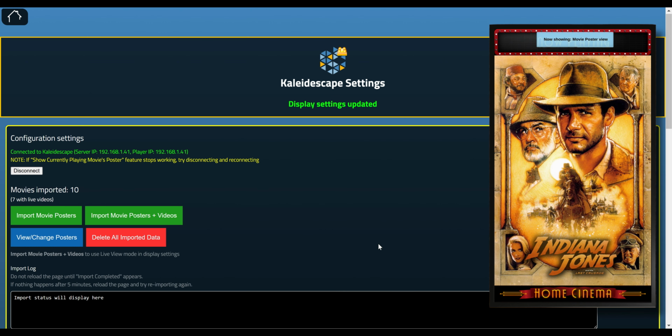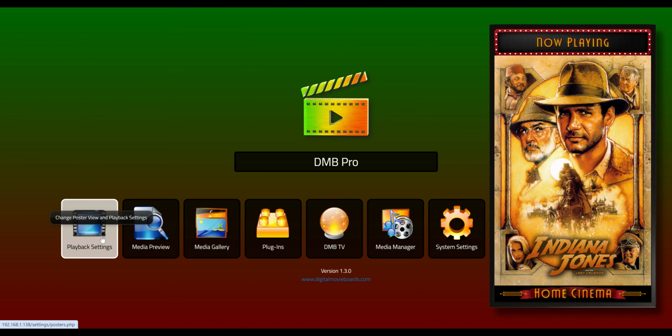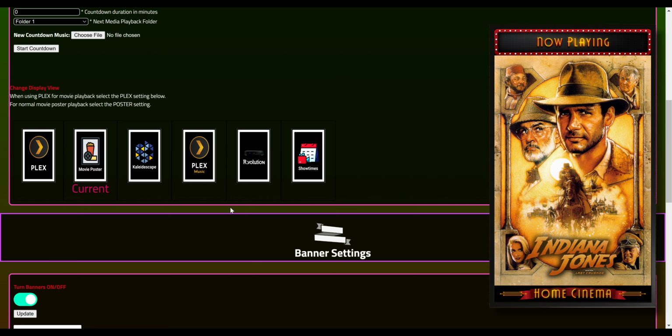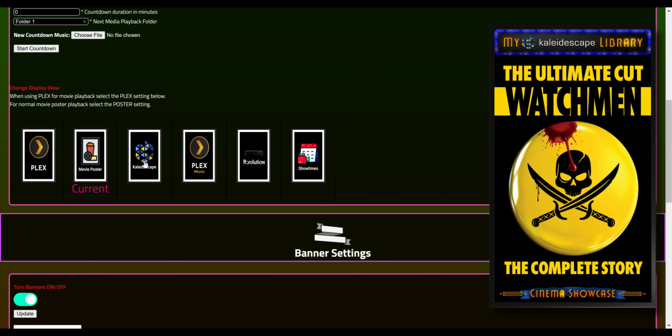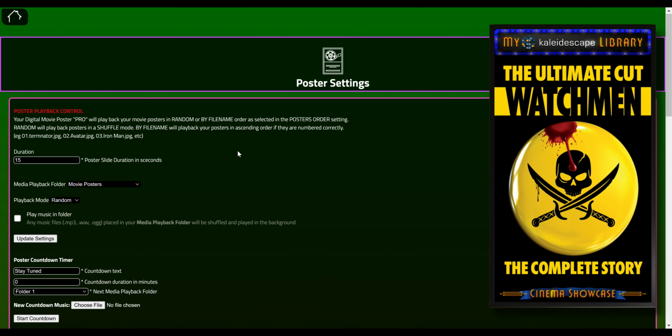Now that all that is set, we come back to the home page. We come here to playback settings, and we come down to our display views. Right now we are in a movie poster view, which is what you see on the screen. But we are going to change over to Kaleidescape view. And you'll notice on the screen, it now changed over to Kaleidescape. And you'll notice that the banner is correct as we selected it, My Kaleidescape Library. And when we press play to watch a movie on our Kaleidescape, the image will change here as well.